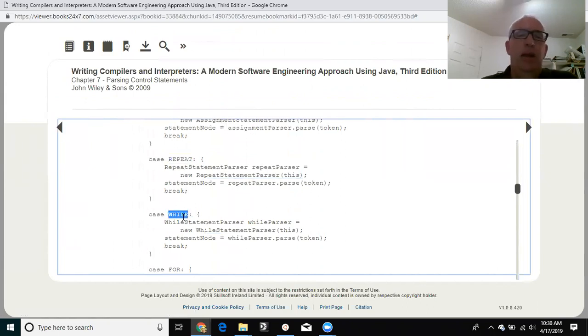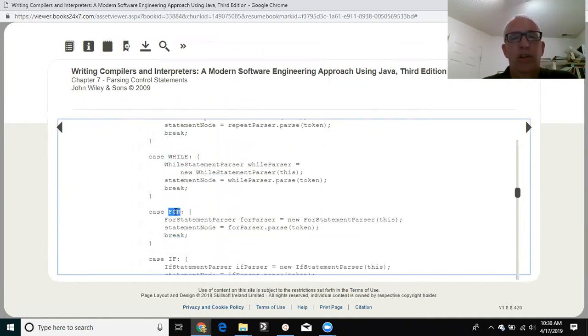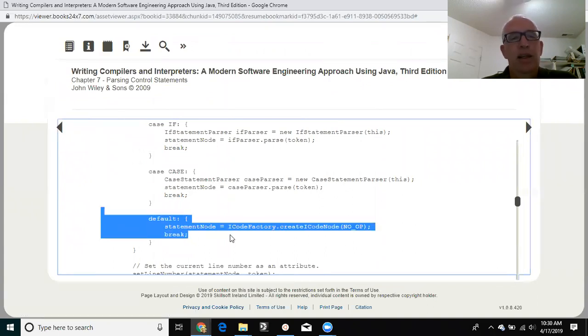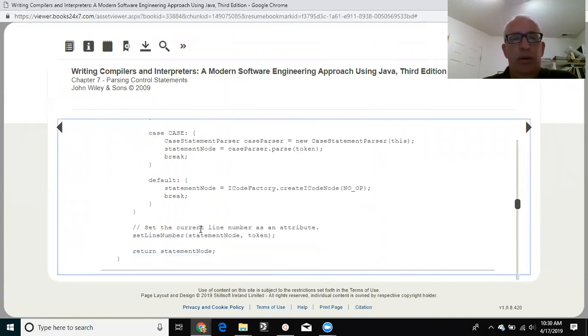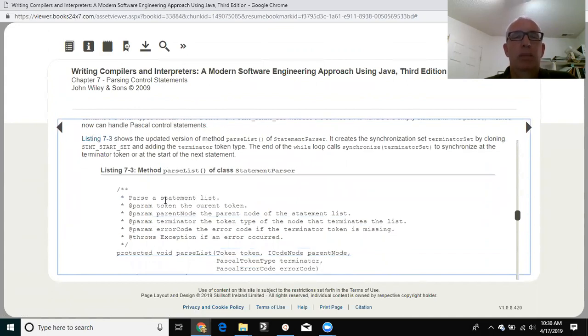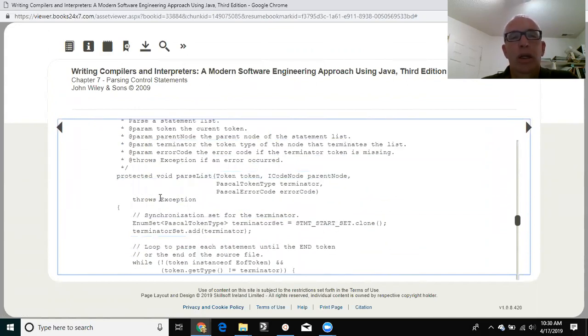You're way ahead of me. While statement parser, for statement parser, if, case. If it's none of these, get out of Dodge. We're in trouble. Okay, so we're looking for one of these things, and we're going to hopefully be able to build one of them.